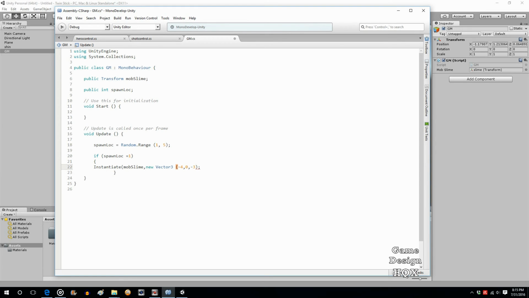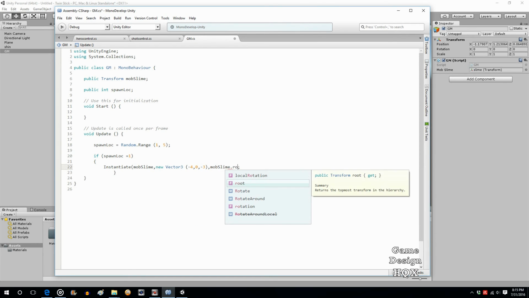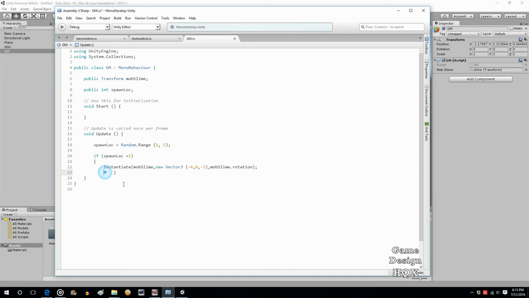Oops, sorry, I messed up. I didn't do the third argument. I did what was being instantiated, where it's being instantiated, and then the rotation, we're going to use the object's own rotation. So dot rotation. Sorry about that, got ahead of myself. All right, so if this equals 1, it gets instantiated there.